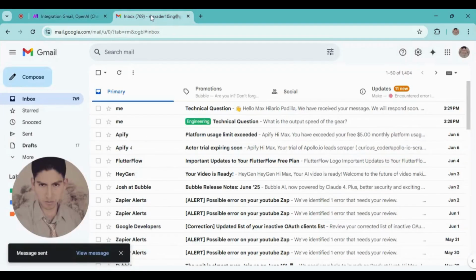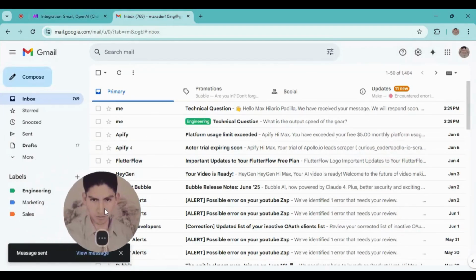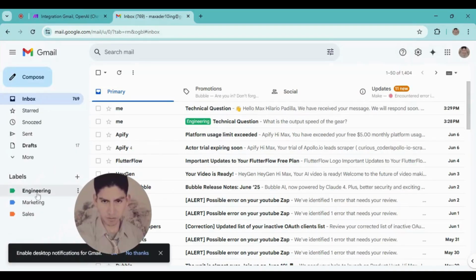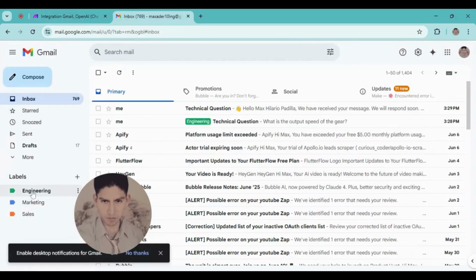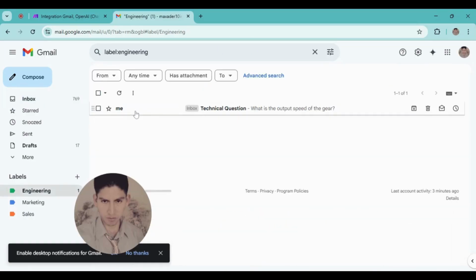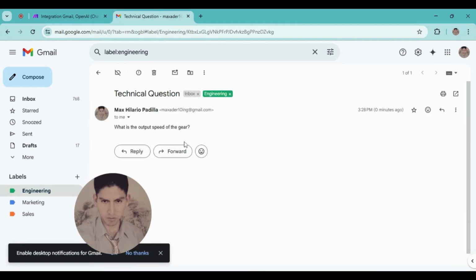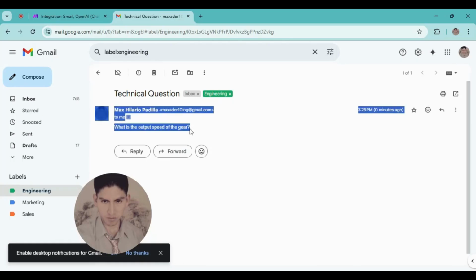Perfect. Now I'm gonna go here and for the first part, engineering, here appears in the new label. It categorized and organized in every label of this. And here it belongs to the engineering label. That's the reason that it automatically categorized here. This is, and if I open this, I'm gonna see what is the output speed of the year. This is the message that the client sent.